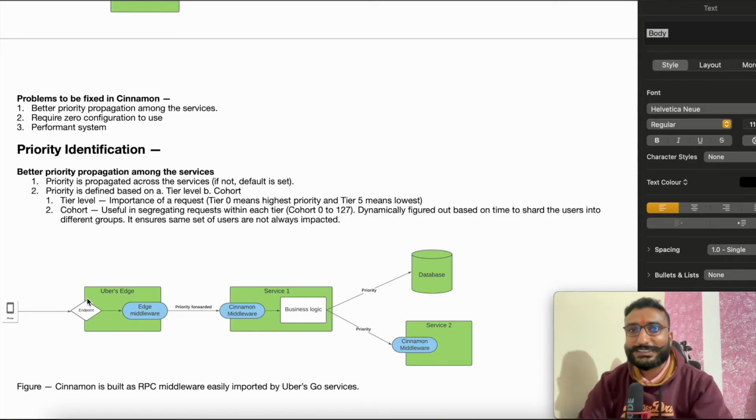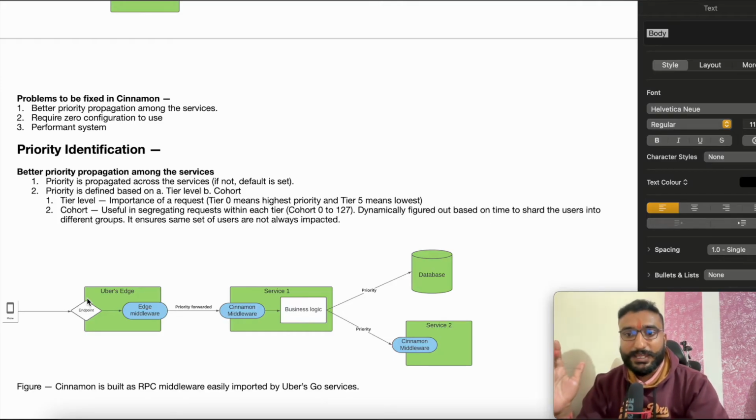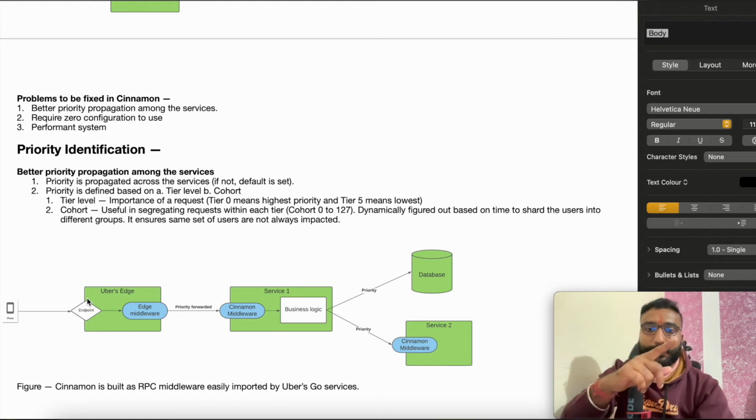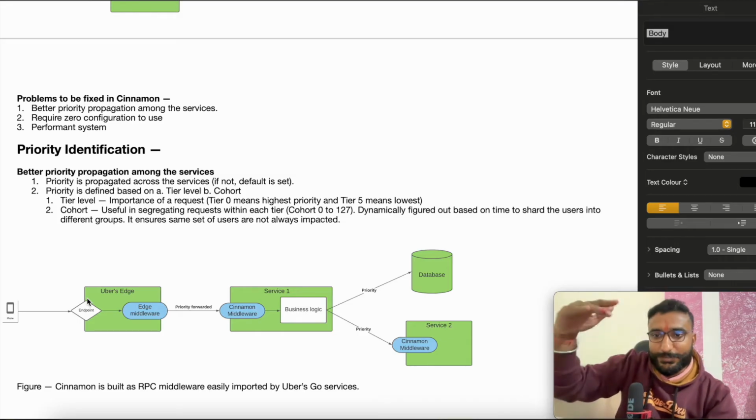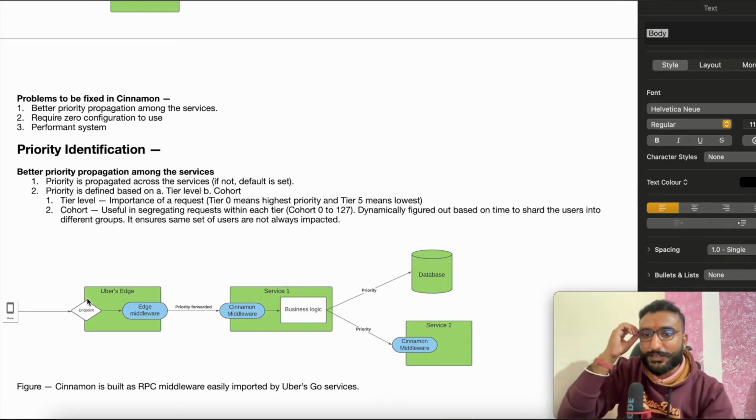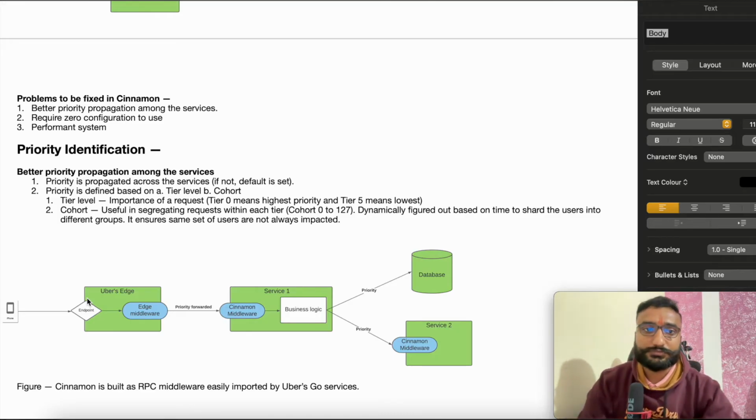A request is assigned a priority from the first front, from the edge. So a priority is defined there, and that same priority is propagated across the chain of callers. When I say chain of callers, it's the bunch of microservices coming in between, which talk to each other to figure out the result of a specific operation. So priority is propagated across the services.